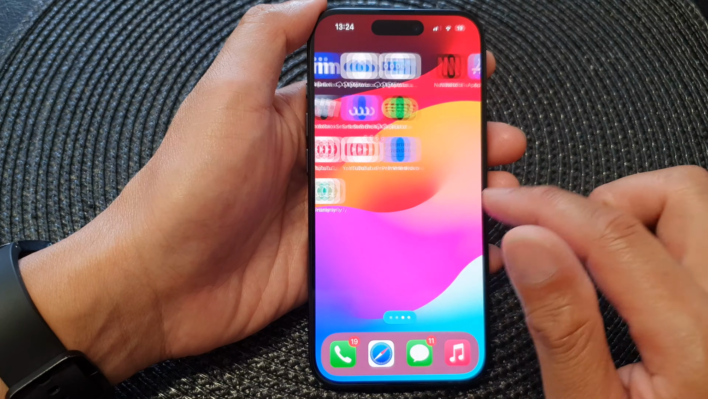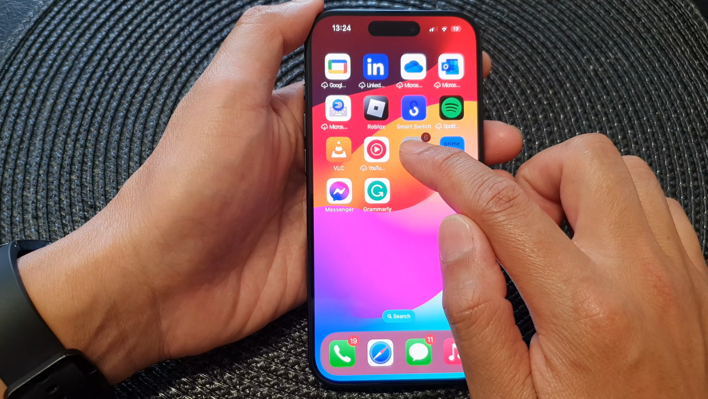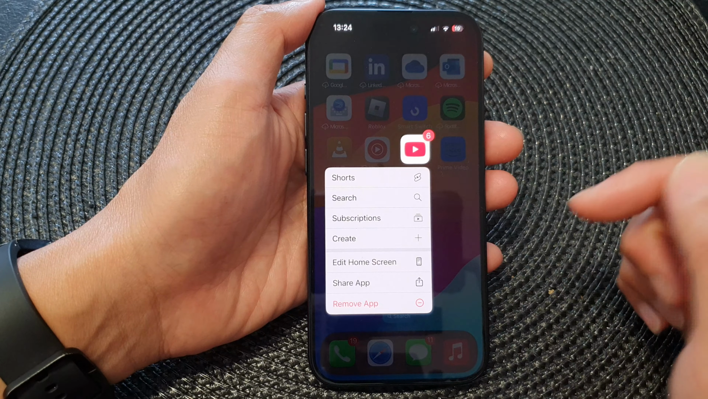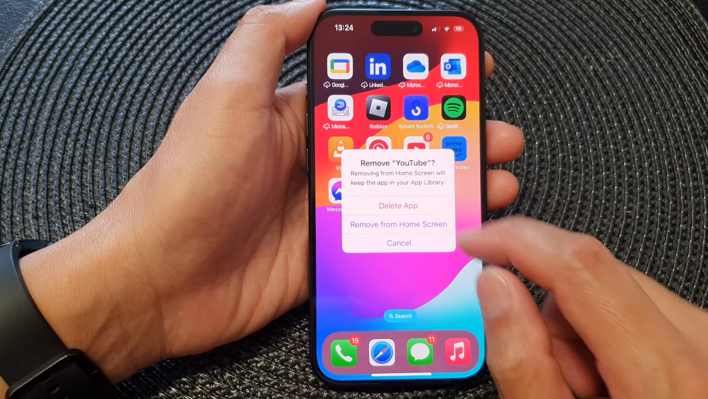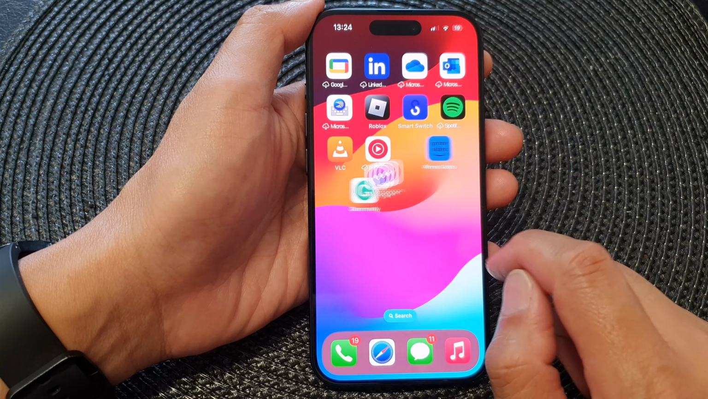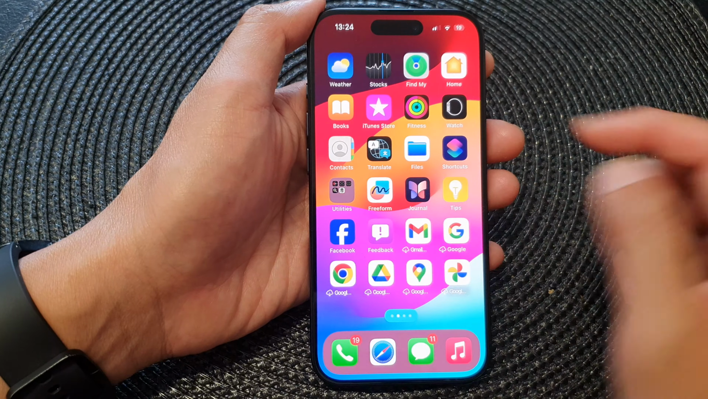So first, on your home screen, if you want to hide apps, what you want to do is touch and hold on the app, so YouTube, then tap on remove app, and then tap on remove from home screen. This will remove the app from the home screen and you can no longer find it.